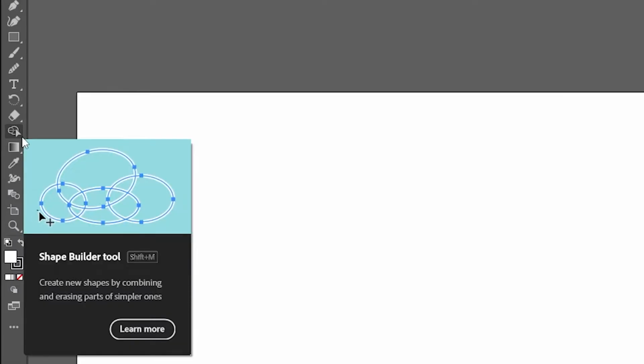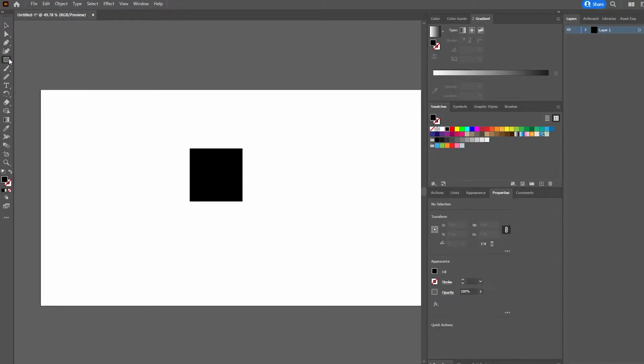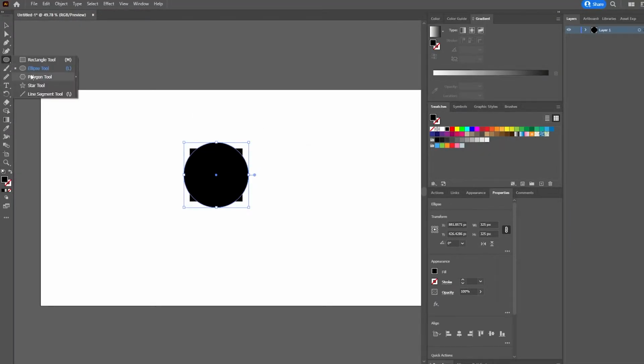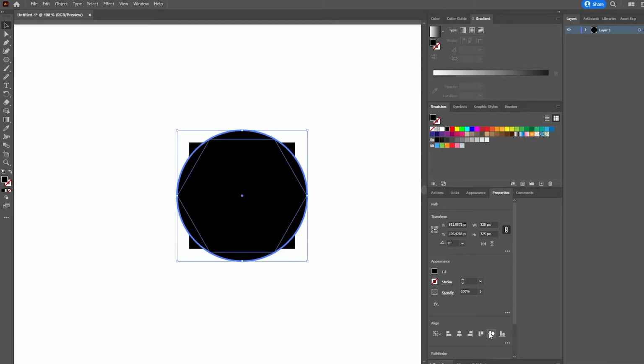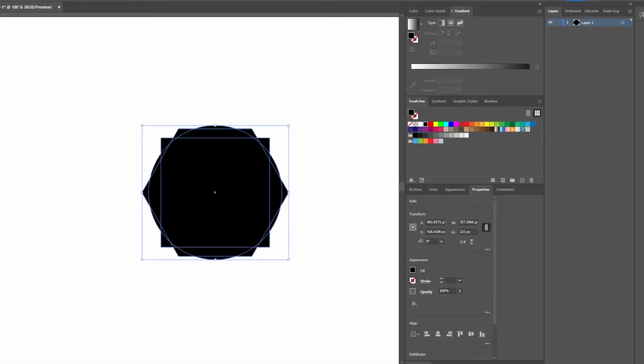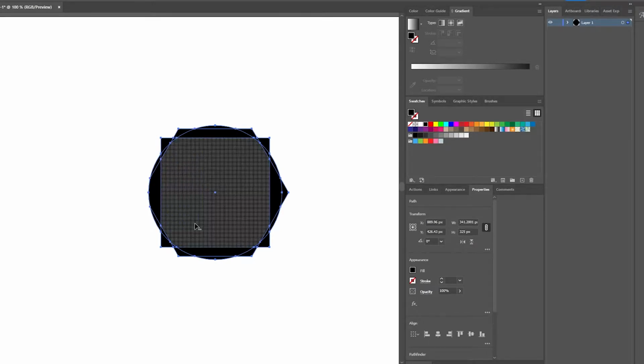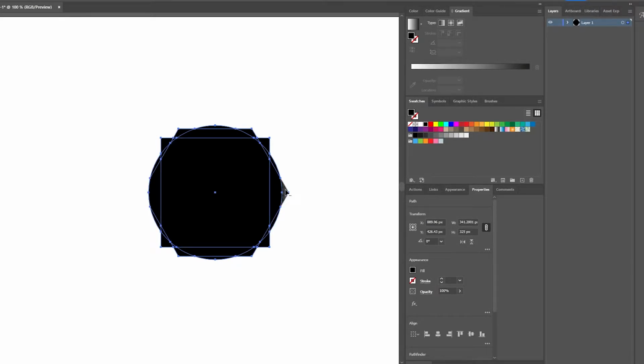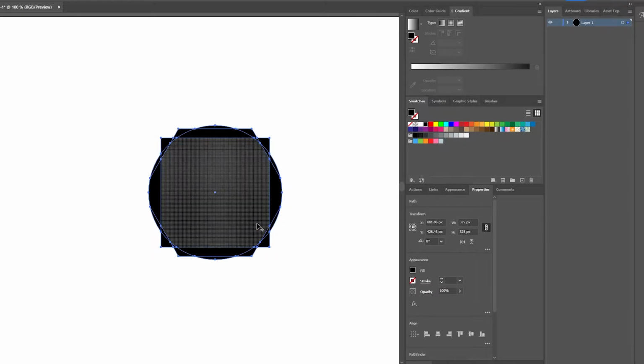Today I'm going to show you how to use the shape builder tool in Adobe Illustrator. Let's start by choosing a few random shapes and overlapping them. Now we have our shapes created and overlapped, we want to select all of the shapes and then go to the shape builder tool. To start with, we're going to remove some of the elements that we don't want by holding Alt and clicking down on these corners here as an example.